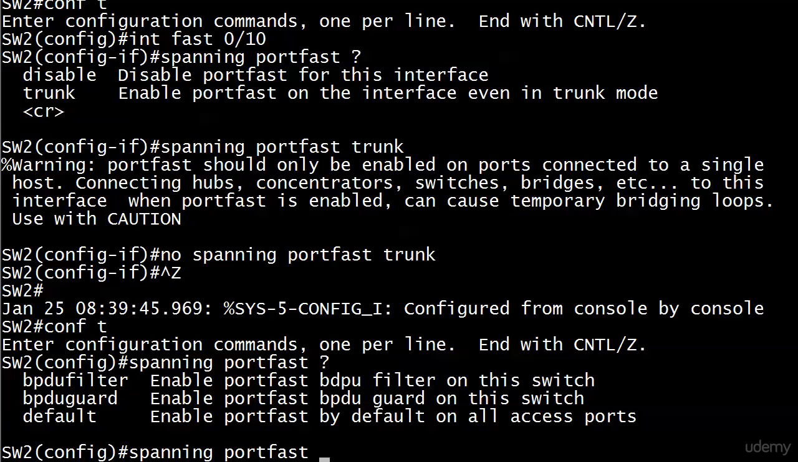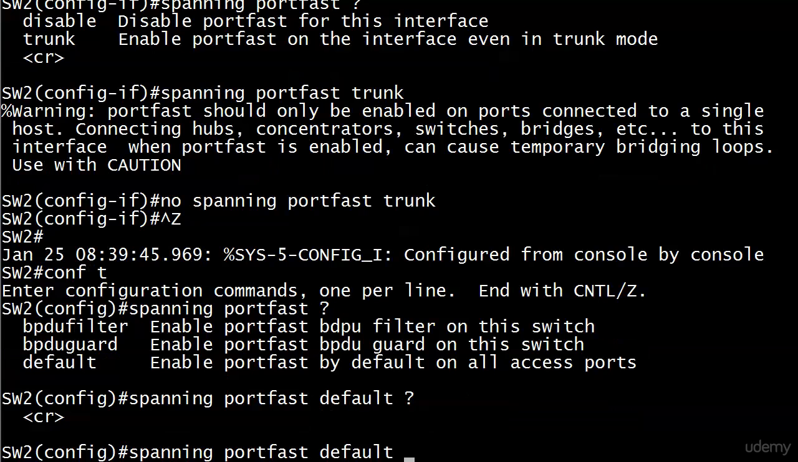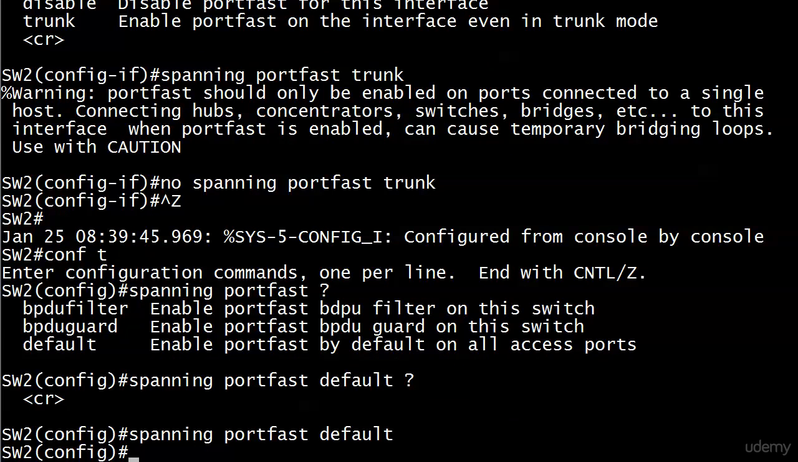Notice I am not in interface mode. I'm in global configuration mode right now. And this BPDU filter and BPDU guard, we're going to talk about at least one of them in a few minutes. But right now we're going to look at the default option here. Enable PortFast by default on all access ports. Interesting stuff there. So if I go with default there are no options. And when you run that, you're not going to get any warnings.